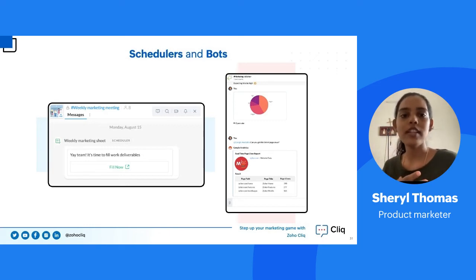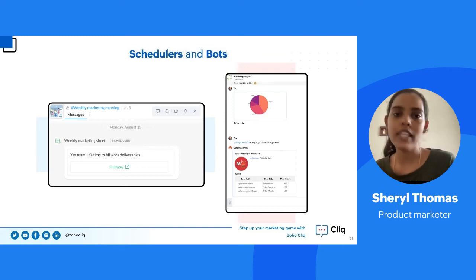In our Teams channel, we have configured a particular scheduler that goes out every Monday before our weekly marketing meeting starts. That is to fill out a sheet with all the weekly deliverables that we are supposed to give. So this helps us get ready for the meeting before it even begins. And you could also try out this for your marketing team.